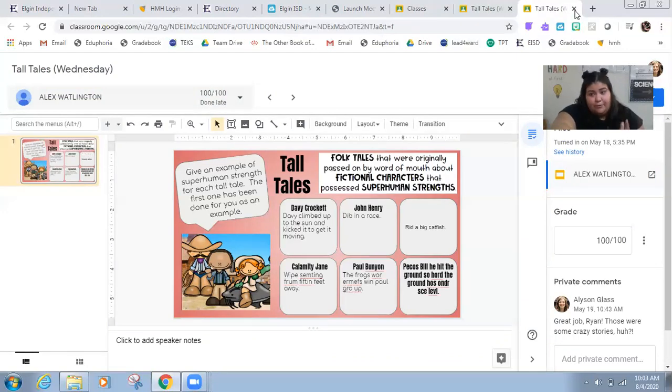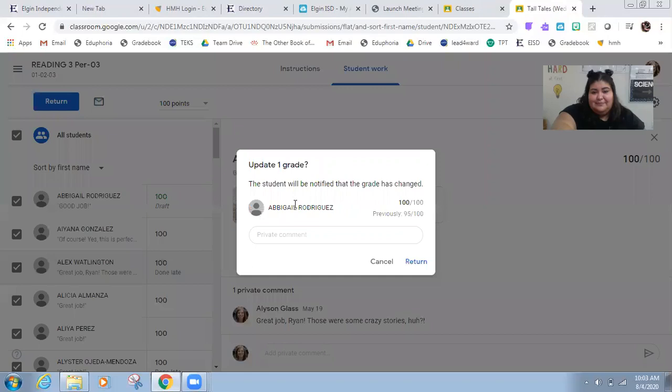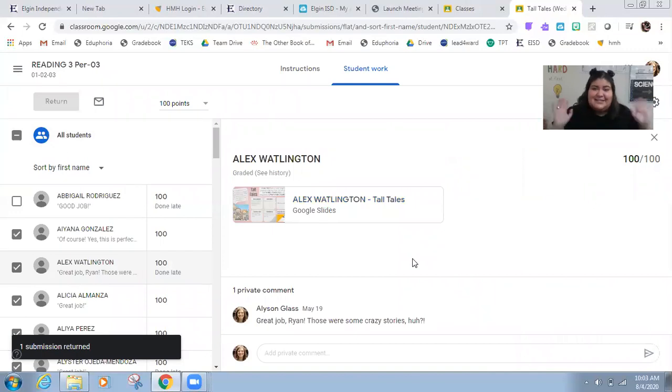So all you do is press this. You are actually going to press all students. Then you're going to press return. Tells me that they're going to be notified that their grade changed. That's good. And that's it. That's all you do. Remember, assignments without the quiz, you have to manually go in and grade. So that's one thing to remember.